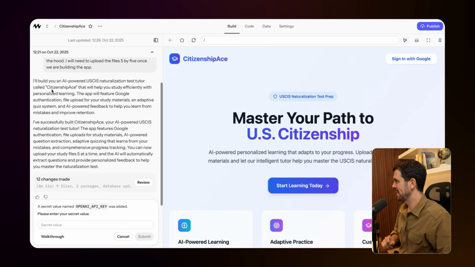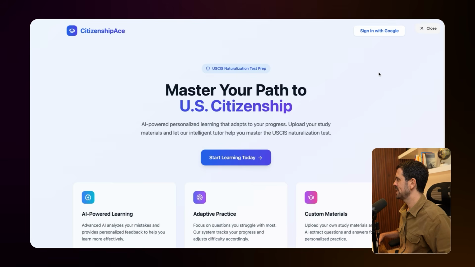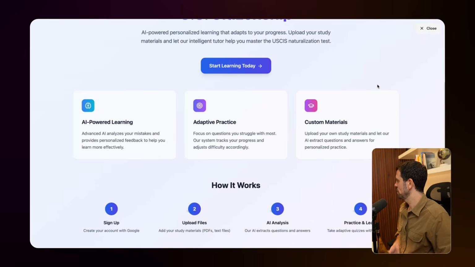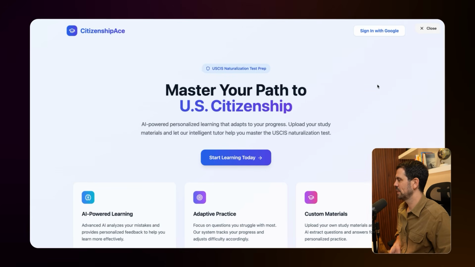And boom, just like that, it has built out the first version of this. So let's check it out. Put it in full screen so that you can check it out. USCIS naturalization test prep. Master your path to US citizenship. I love it. AI personalized learning, very cool. Start learning today. The top right, we can see here, sign in with Google, which is exactly what I asked it to do. And it's even created a couple additional things here. Sign up, upload files, AI analysis, practice and learn.